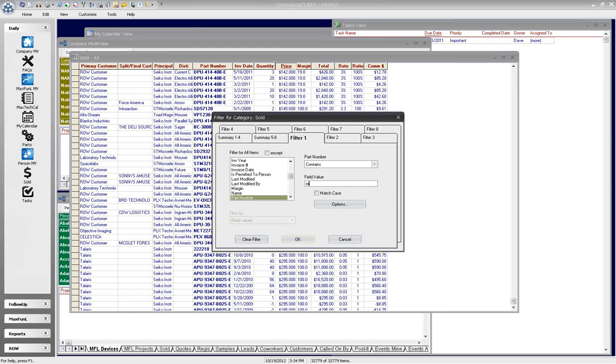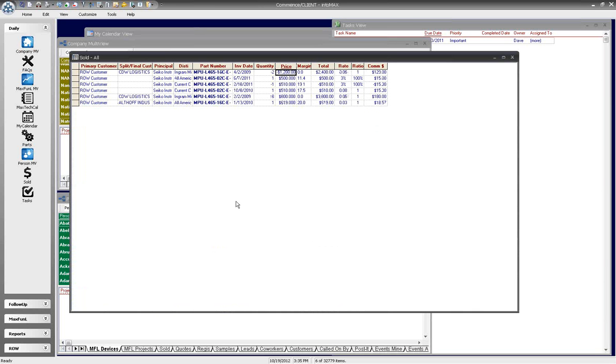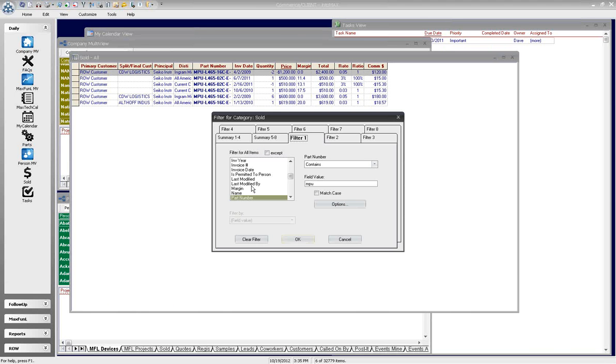Part number contains, say, MPU. You want to find something that starts with that. Hit OK. And there's the part numbers that start with MPU. Now, if you want to clear the filter, go back. I right-clicked, Filter View. Then you can click on the Clear Filter button down here.